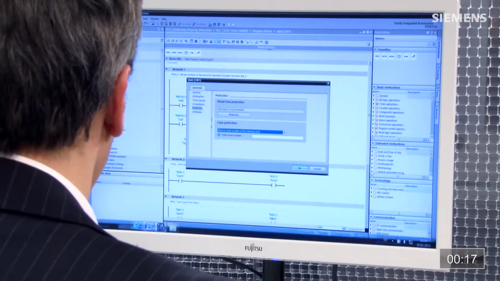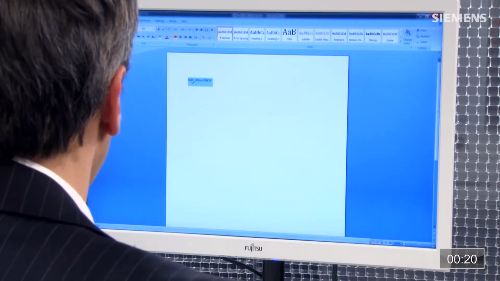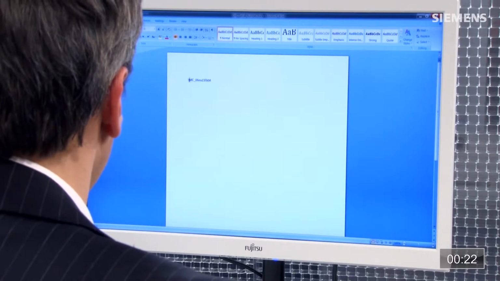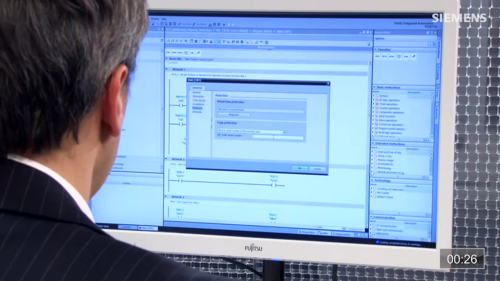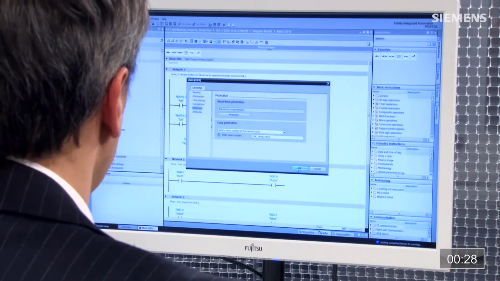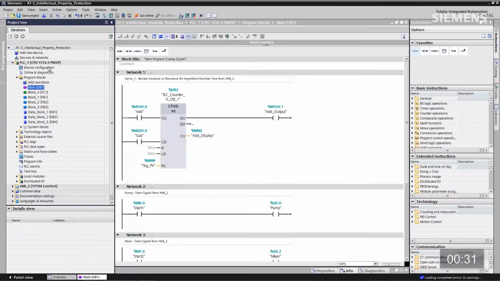Let me go to the Word document where I've already captured the serial number. Give focus to it, copy it, go back to the dialog box and paste it in. Click on OK. At this point, give focus to the main CPU and click the download arrow button.